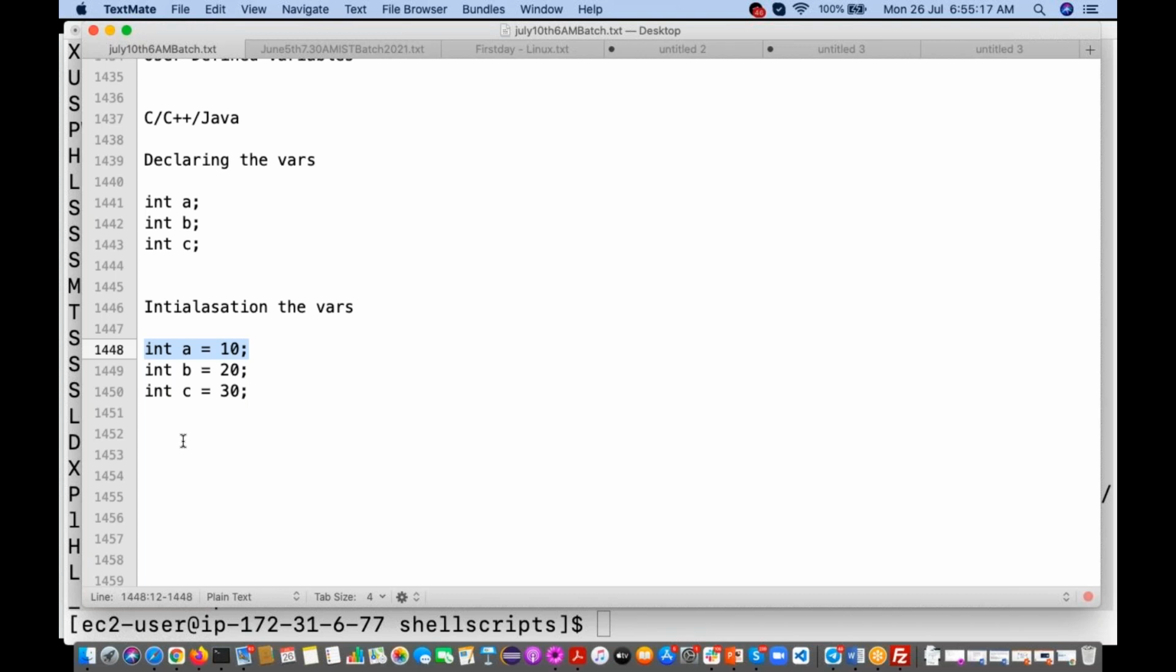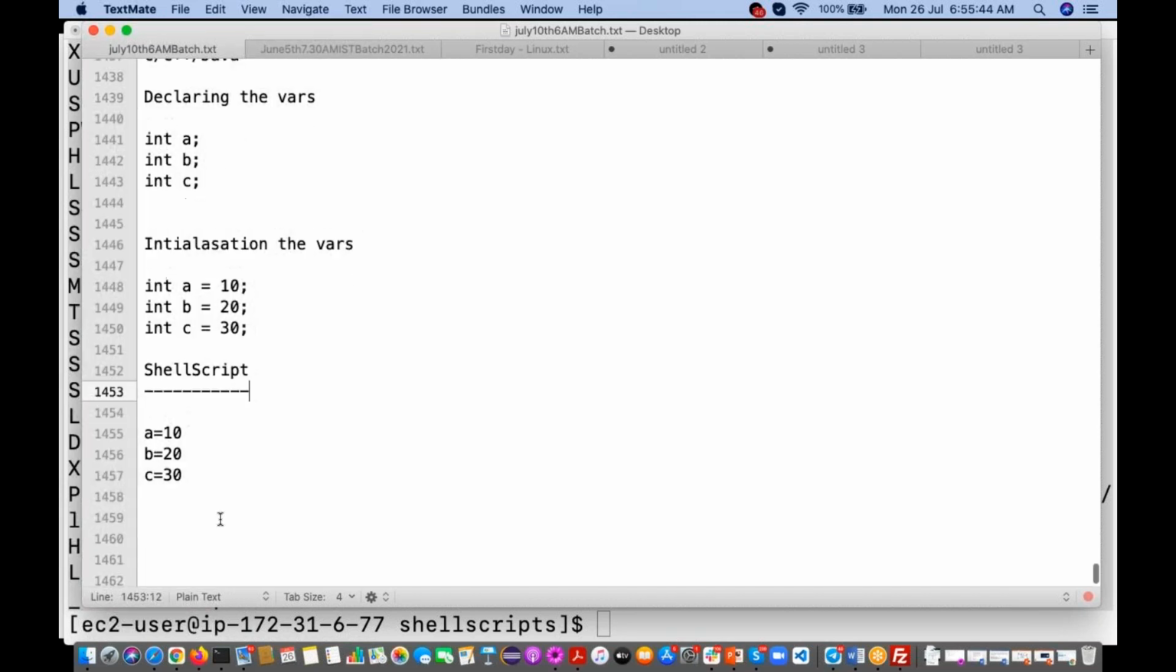Are these data types there in the shell script? No, there is no data type concept in the shell script. We just initialize a variable like this: a is equal to 10, b is equal to 20, c is equal to 30 in shell script. If you observe, we are not specifying any data type. We just mention the variable name and the value.